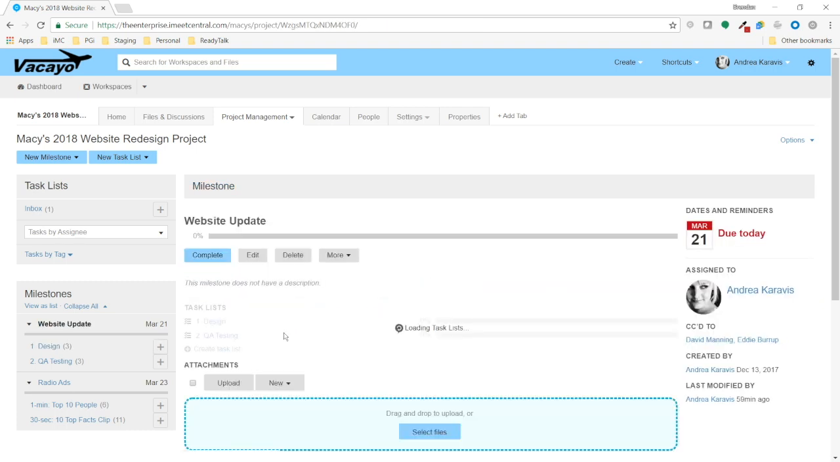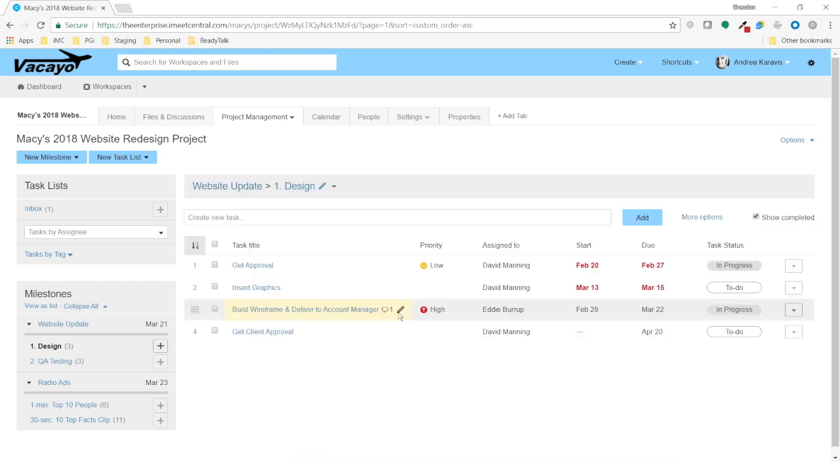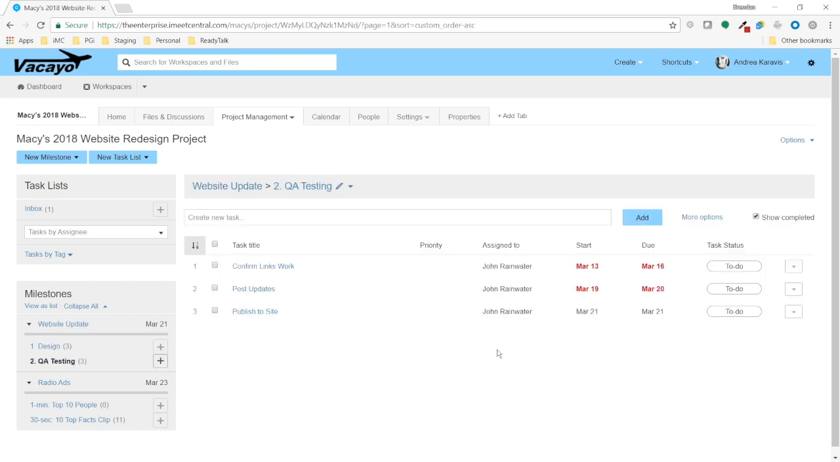One of the benefits of using a milestone to organize your project timelines is that the milestone due date has control over the entire project. So, for example, this website update, it's due on March 21st. All of the tasks within these lists roll up to that due date, hypothetically. Yep, published to site, March 21st. Let's say that the website update gets pushed. It gets pushed out by a week.